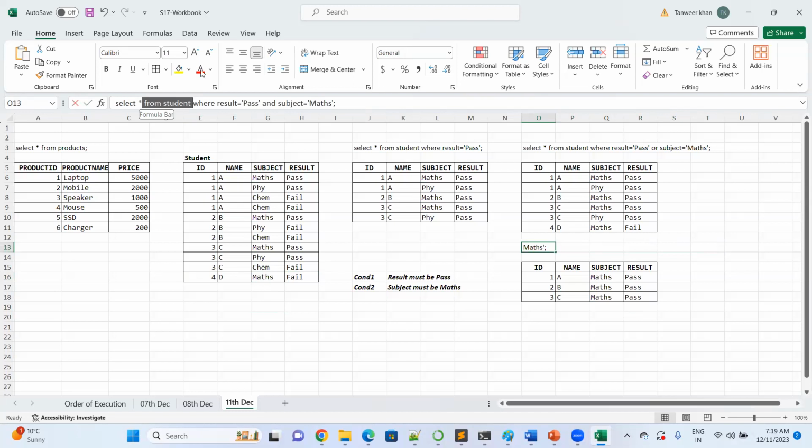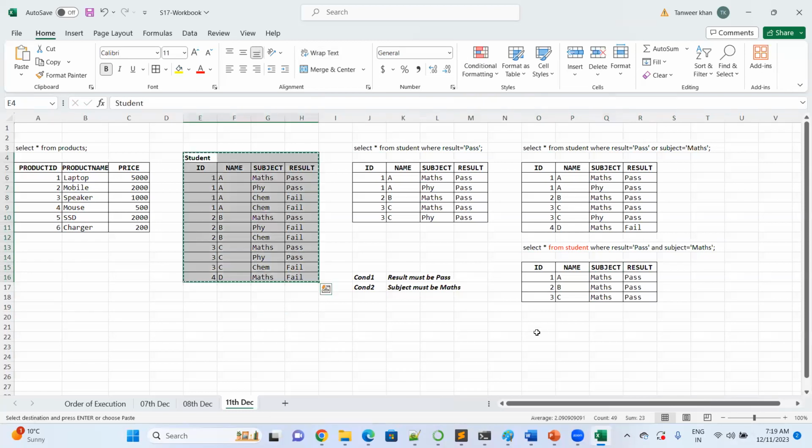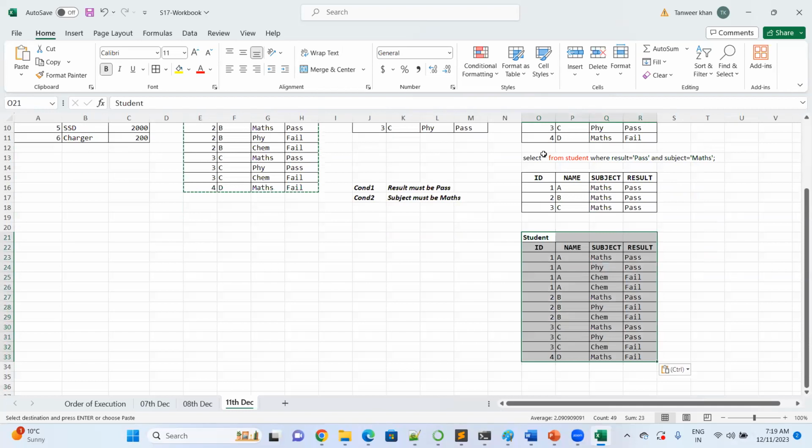From will be executed first, right? So from student means you have to take a copy of this student table. Got it? After from, which keyword? Where, the filter. After from, the engine will apply the filter.